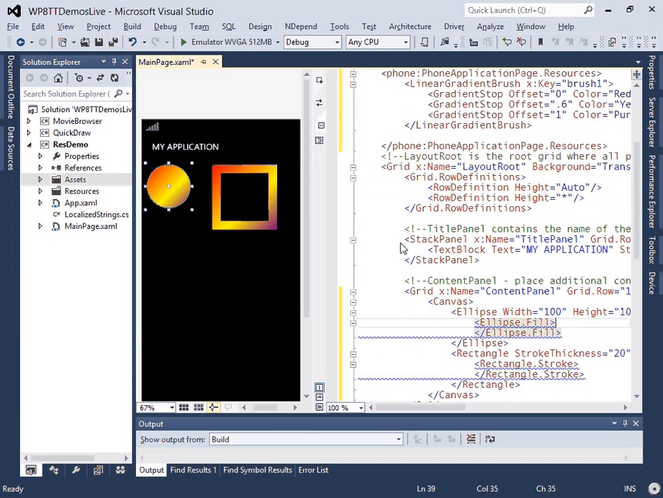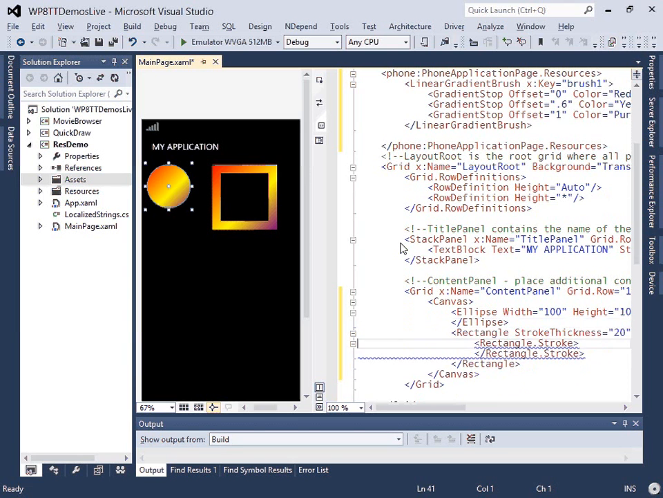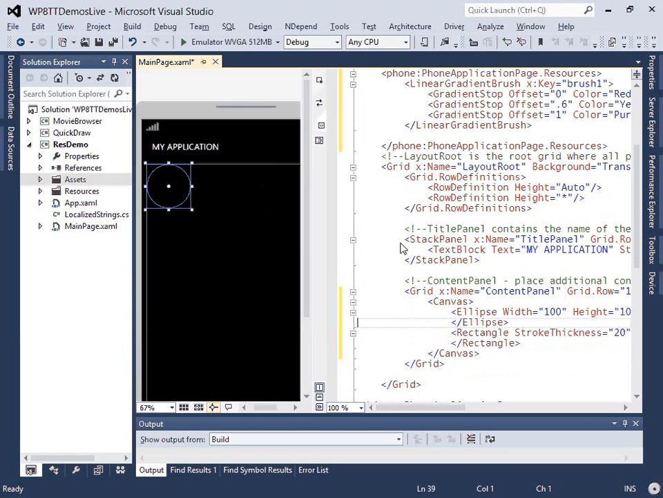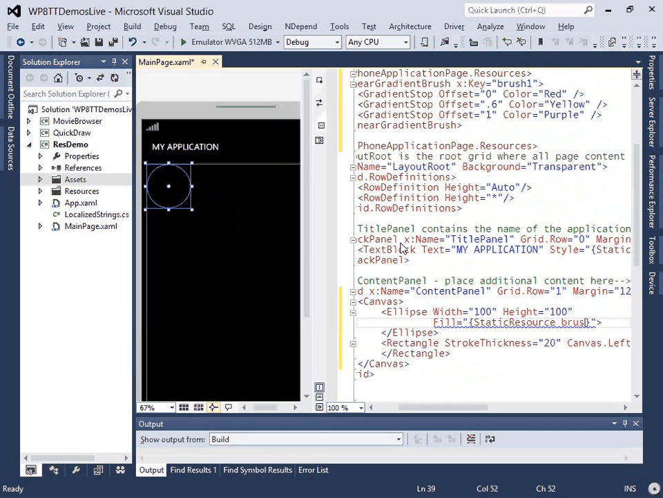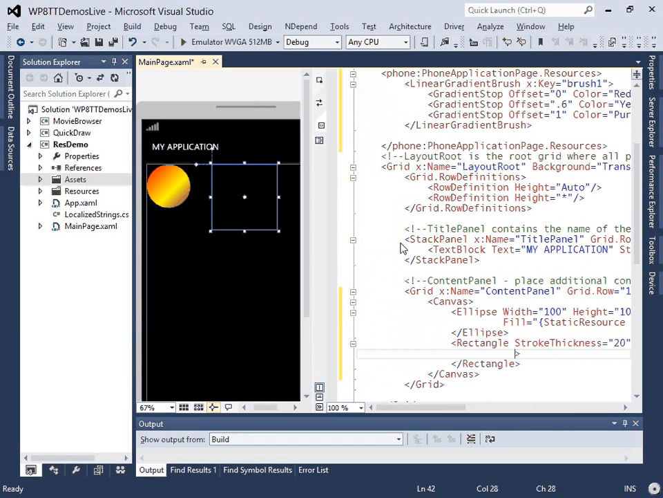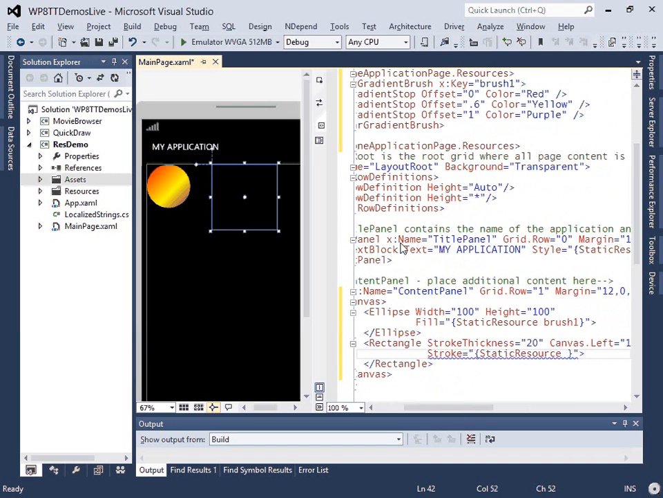So how would I use that brush in the ellipse and the rectangle? I'm going to delete both of these and simply use the static resource markup extension. We're going to say fill equals StaticResource brush1. We can see the brush used on the ellipse. Similarly, I can do the same thing with the rectangle. This time I'm going to use the stroke property, but this doesn't really matter as long as it's typed as a brush. So here's a static resource called brush1, and we can see the same brush used.